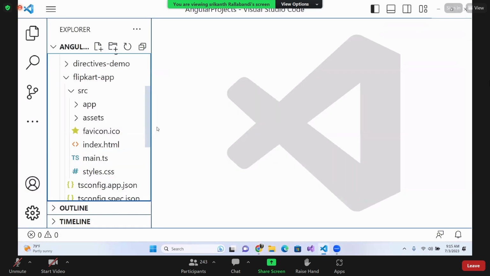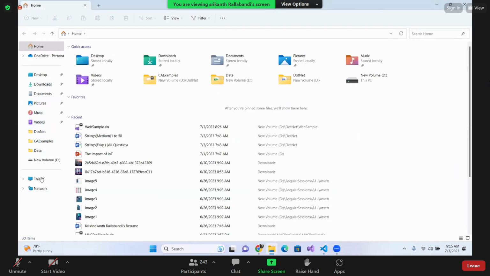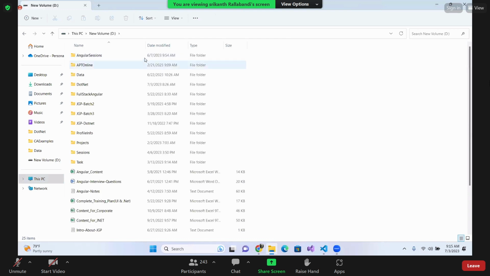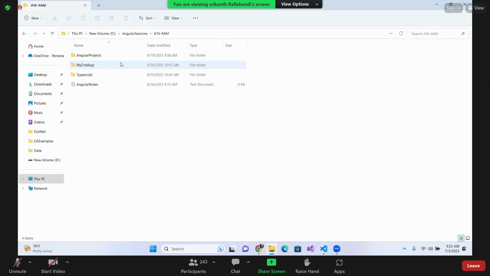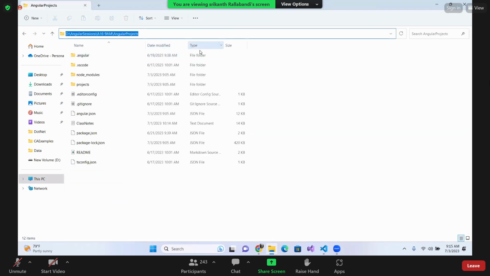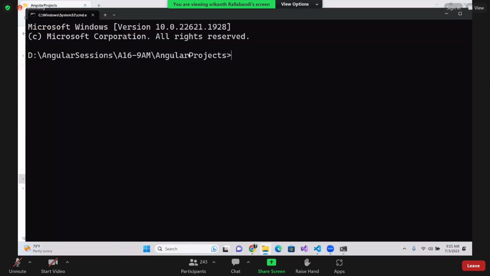So for that, I created an application. Okay, this is my app. Now the next thing is, I wanted to execute my application. How can I do that? How can I execute this application? Tell me, guys. I am using the CMD here.